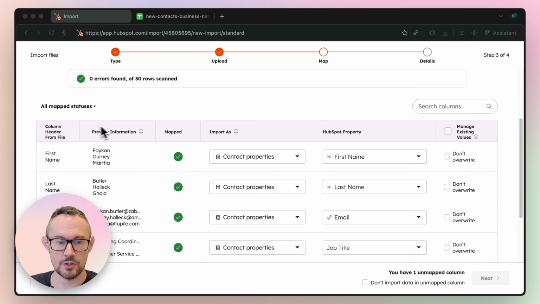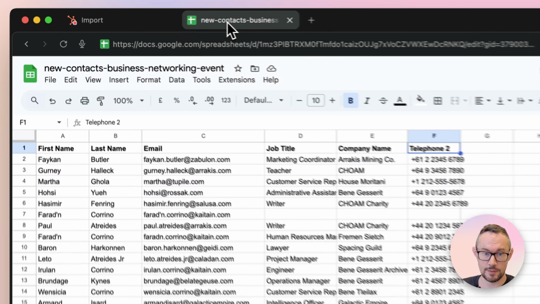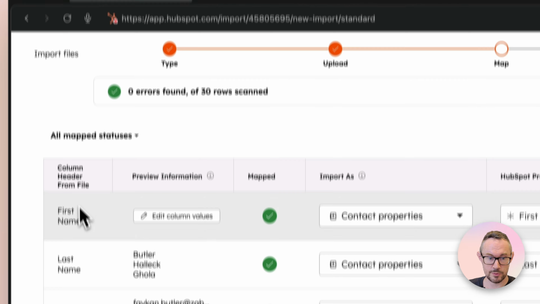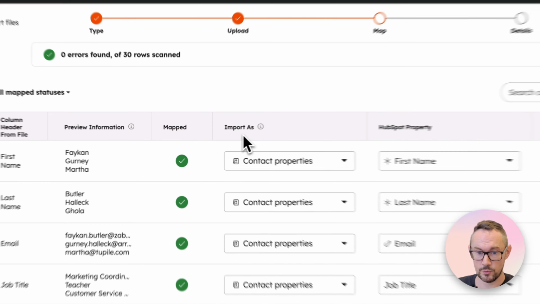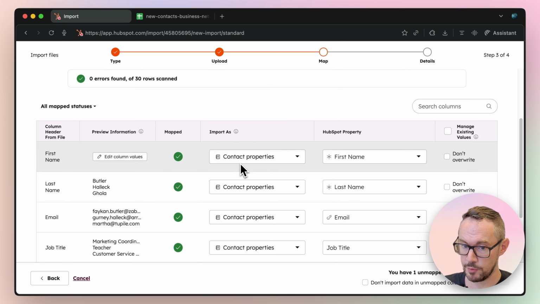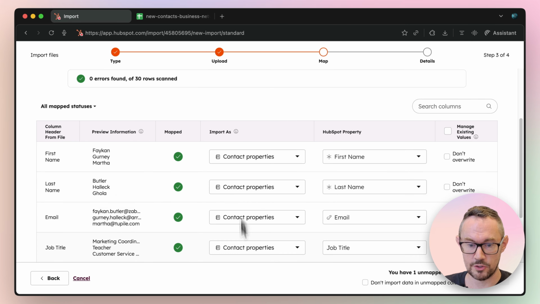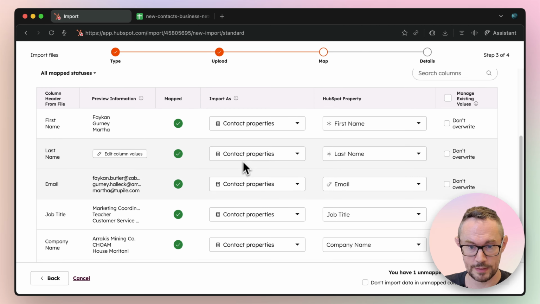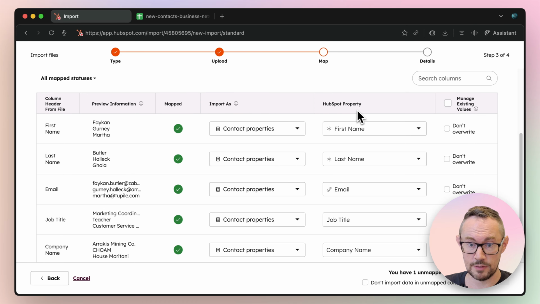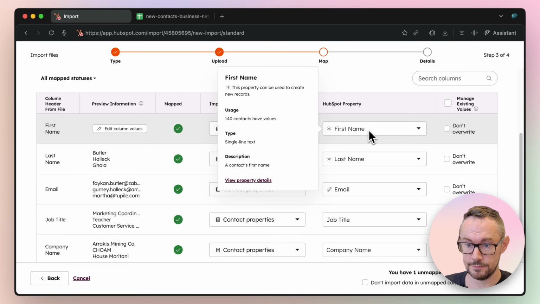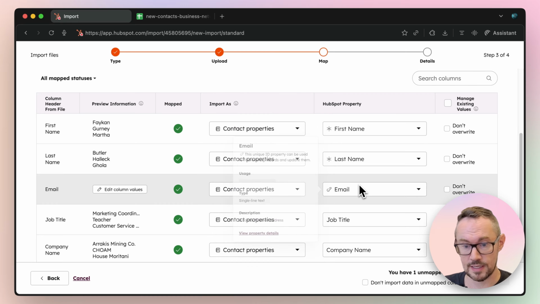And then we get to the mapping stage for the different fields and properties, the columns and the properties. So we can see here the column header from the file. If you read each of these, you can see very clearly what we're talking about here. So we've got the column header like this, first name corresponds to first name like this. We've got import as the contact property. All of these are contact properties, so you don't have to worry about changing any of these. They should all be contact properties. And then related to the specific HubSpot property. So first name, last name, email.